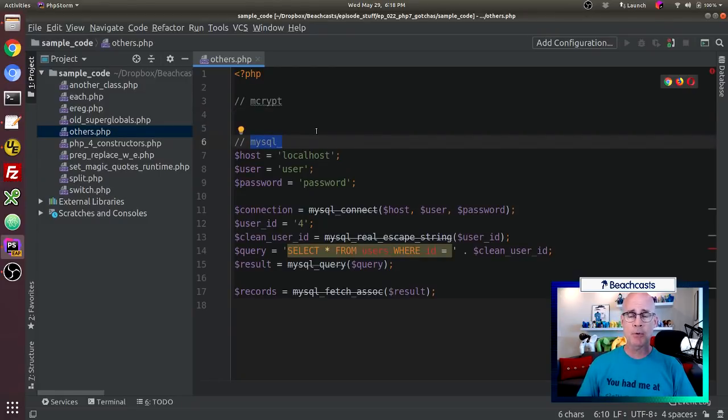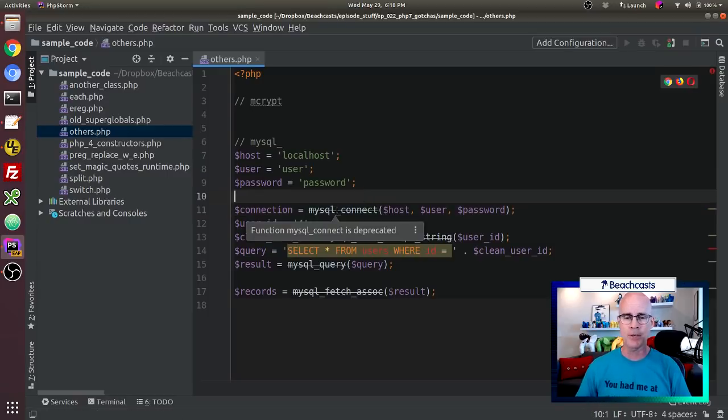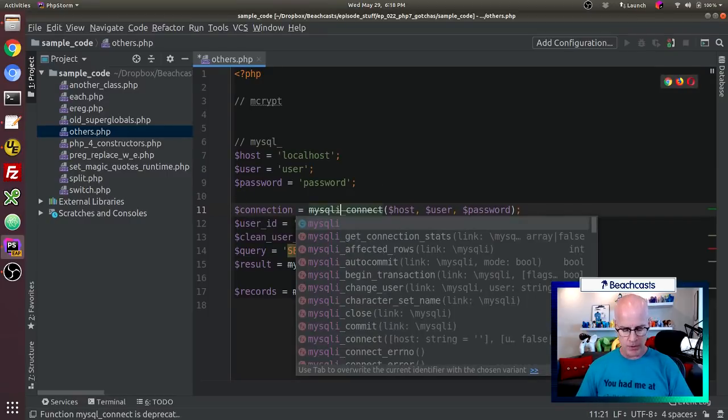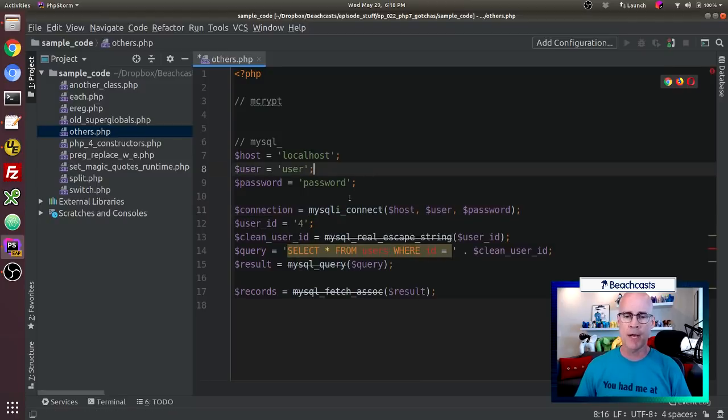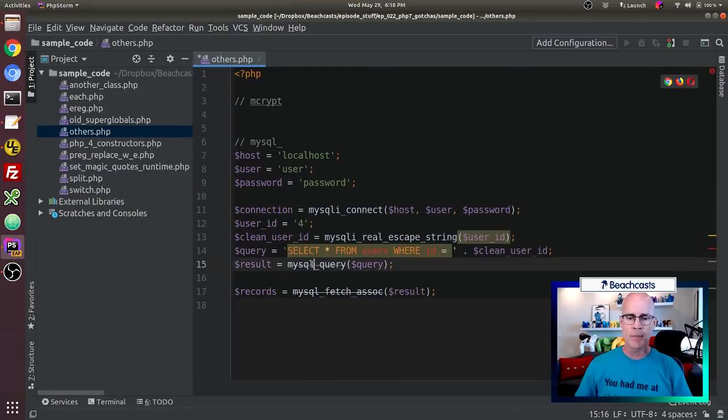Now, the MySQL extension as well has been deprecated. And you'll notice that I'm seeing underscores here in PHPStorm because PHPStorm knows that it's no longer any good. Instead, what we generally do is we just replace that with MySQLi. Now we can do our connect, we can do our real escape string, and we can also do our query, and then we can do our fetch assoc as well, just by adding the i to mysql.